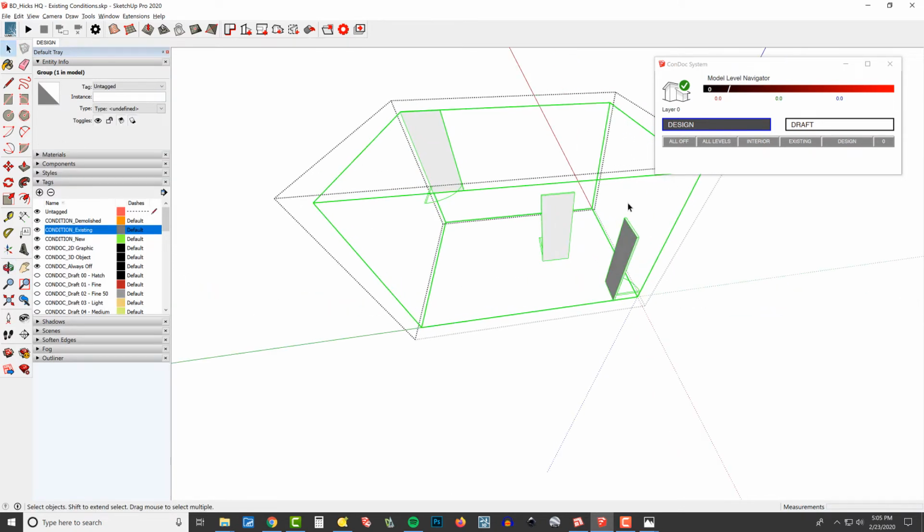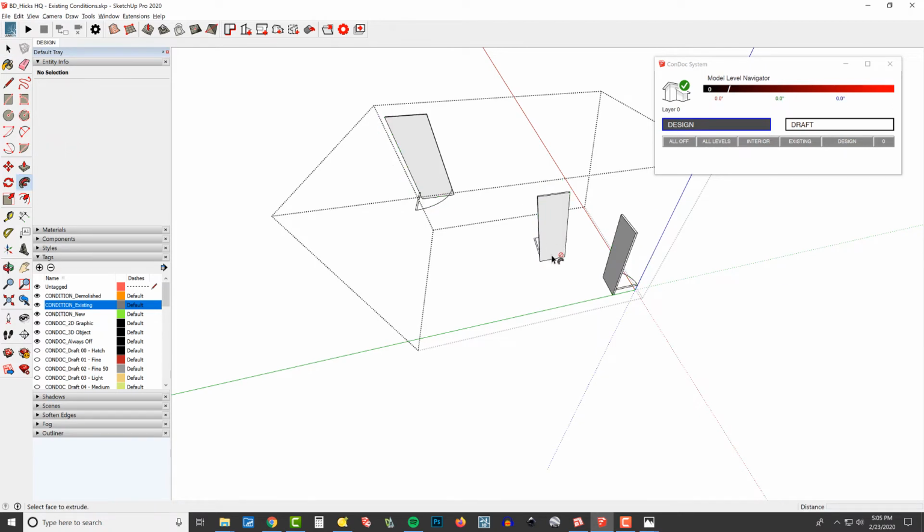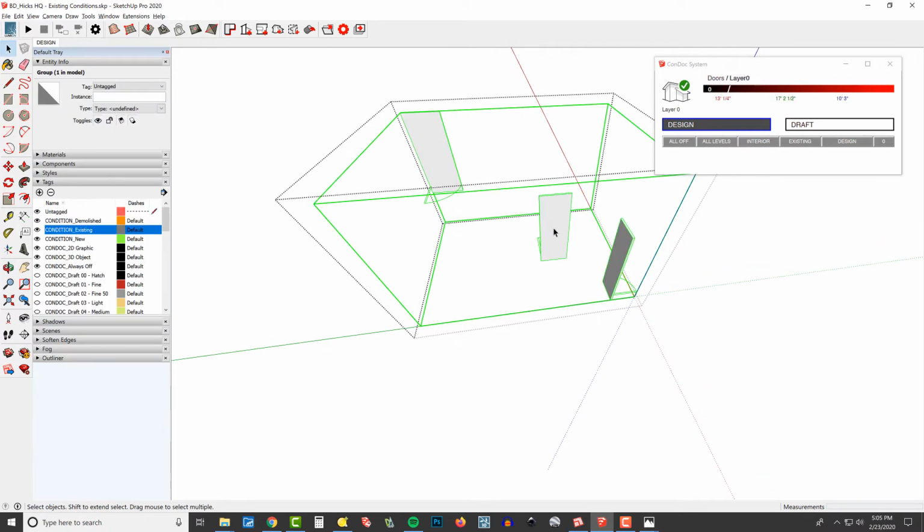Some people make an argument on this one. Let me explain. Because each door is in its own self-contained object, you could make an argument that you could assign the existing, new, and demolished to these actual objects. Me personally, I like to do things the exact same way every time. It's much more teachable that way. And if I were to share this model with you, you'd understand exactly what's going on. But just know that you could assign the layer existing and get the same behavior. But me personally, I just make it a group. Select all, make a group, and then assign the layer existing.